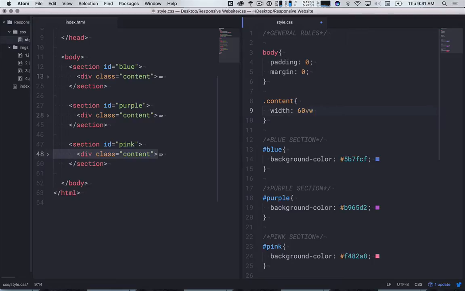So we're going to say the width of the content should be 60% of the viewport width. You write that 60vw, viewport width. The viewport is the browser. Okay. That makes sense to everybody? I know I went over this on Tuesday. I just want to go over it again so that everyone understands. So, 60% of the viewport width.